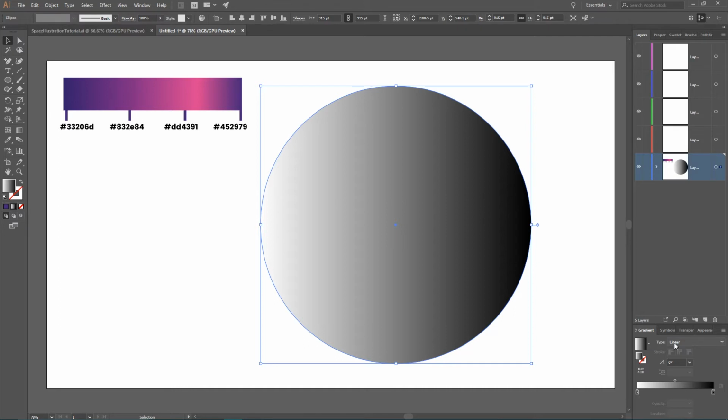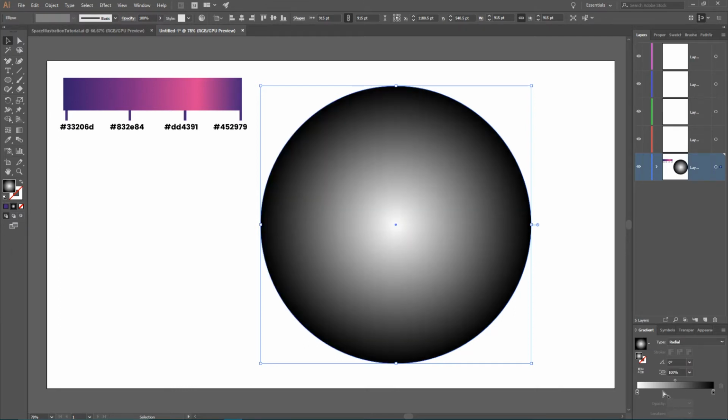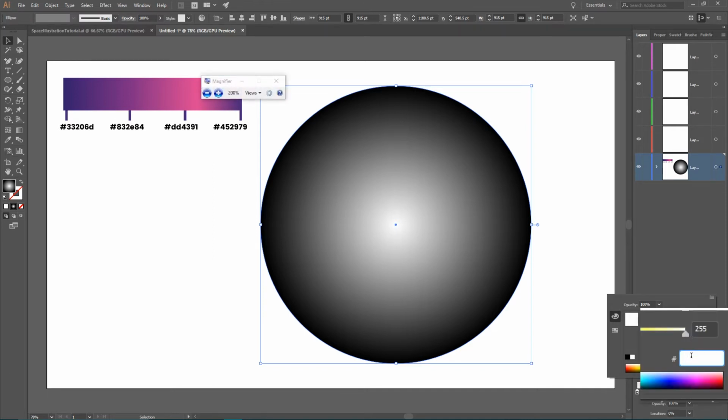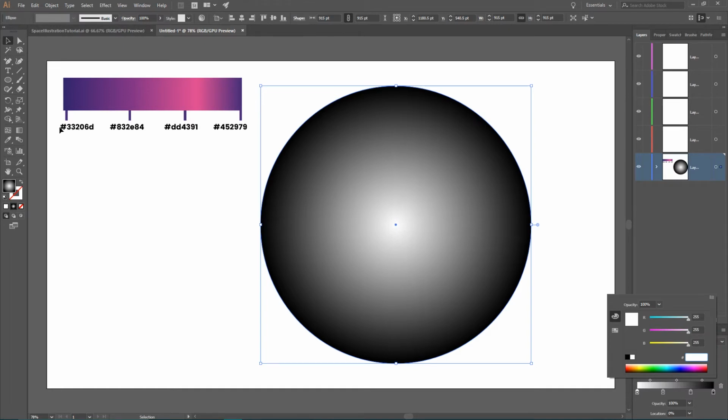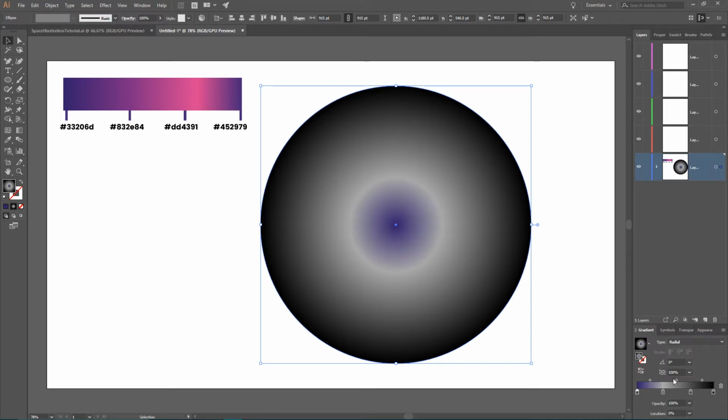Then change the type of your gradient to radial and add two color stops in the middle. So let's start from the left, right. I'm gonna start with the leftmost color stop. Double click on this color stop, and in this field for the hexadecimal value, I'm gonna set this value here. You can also find it in the description, so you can probably copy and paste them as well. 33 20 6D, and hit enter to apply changes. So here I'm gonna speed up this part of the tutorial a bit.